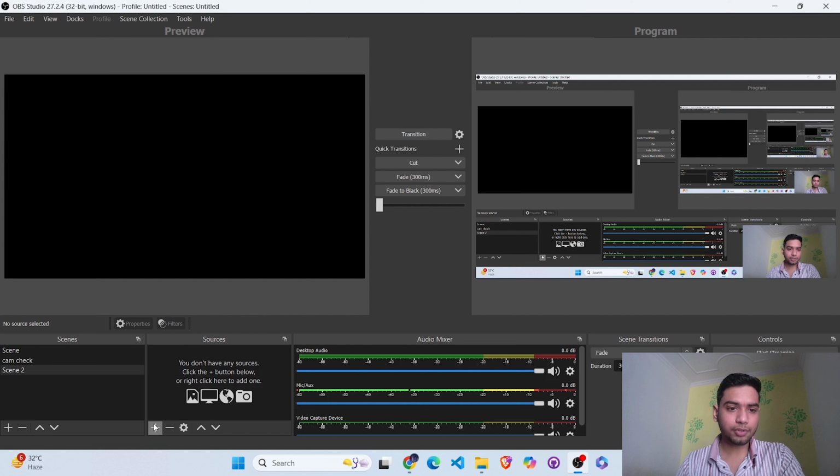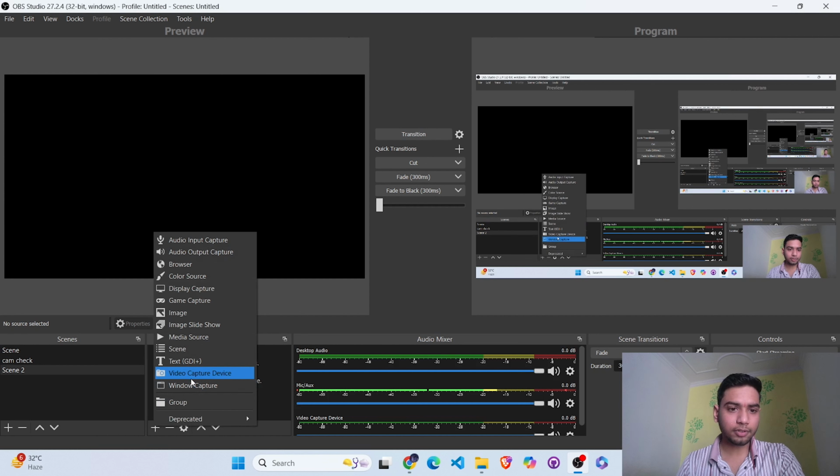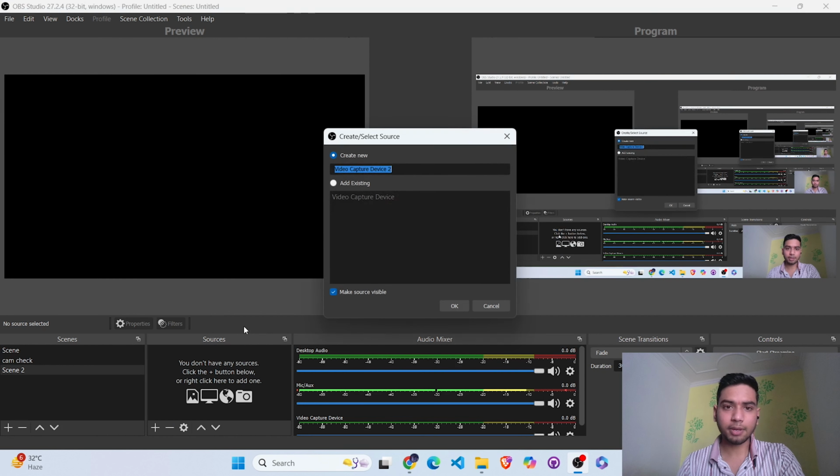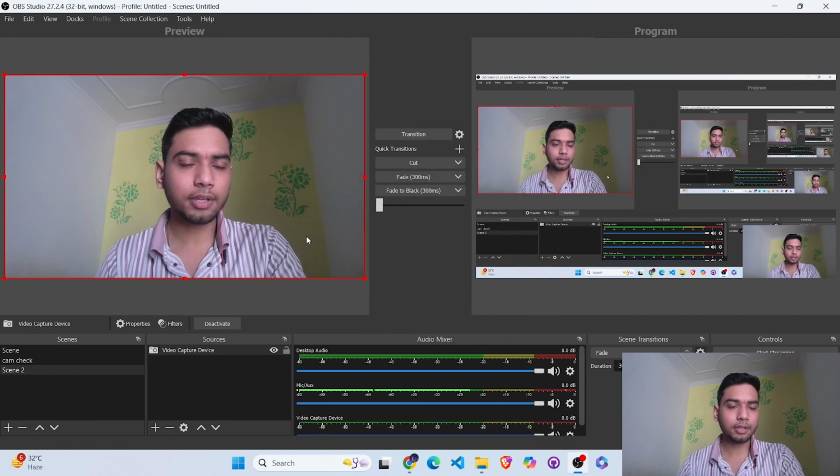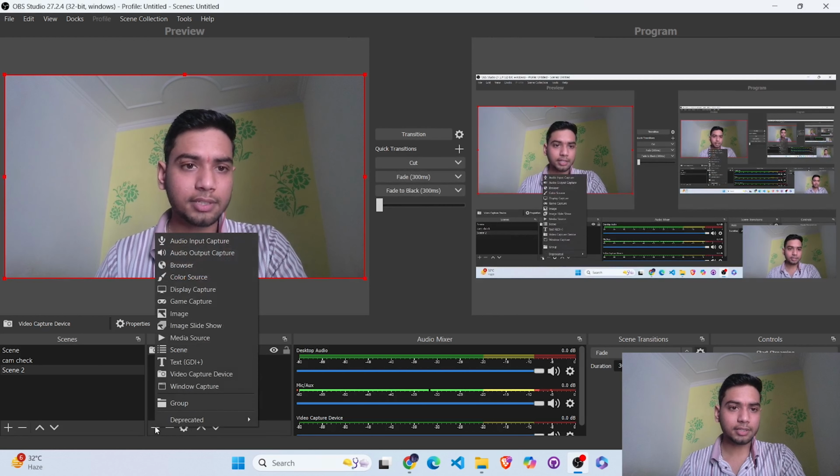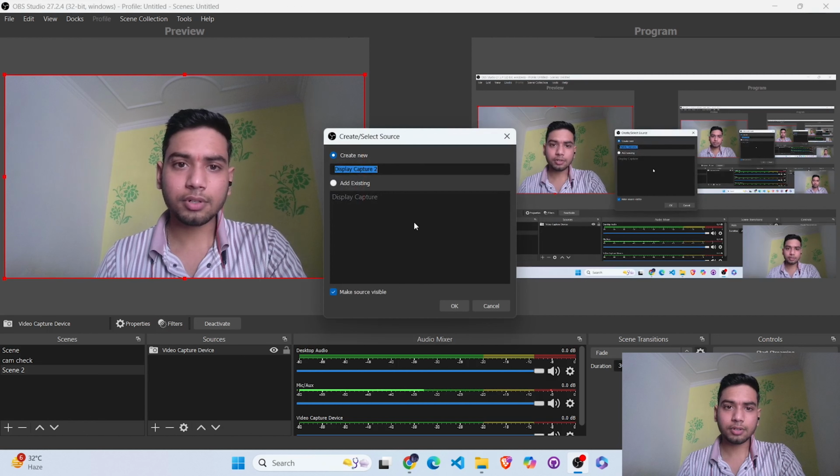Then I choose the source. I want to choose video capture device, which is a webcam. I already have one video capture device. Click it. So next, I just click on display capture. I have an existing display, this one.